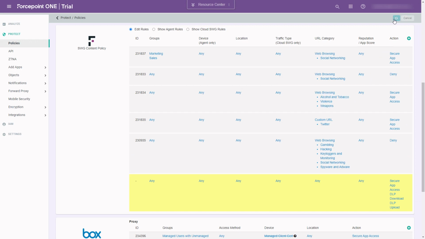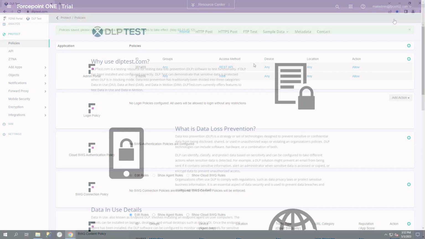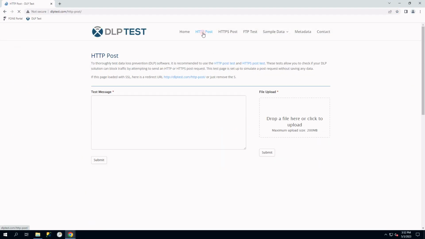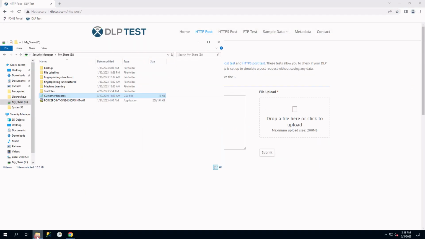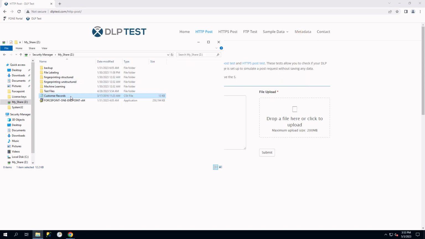Note, rules are triggered in the order they are displayed in the policy. If you have other rules configured, ensure a previous rule does not negate the rule you created, or move the rule you created to the top of the list. To test this policy, an attempt to upload a document containing multiple Social Security numbers is made.